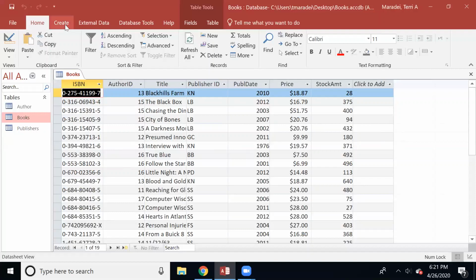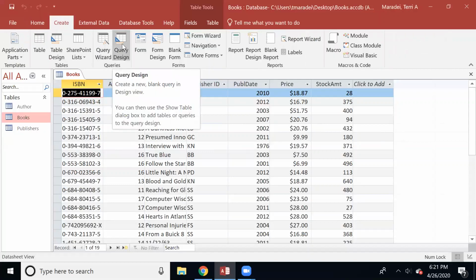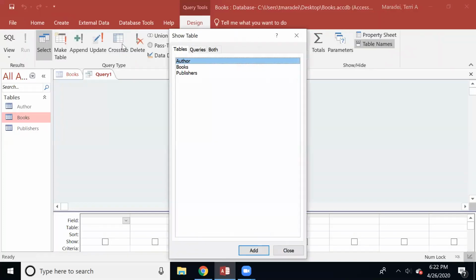So I'm going to create a query, and I like to use Design View. So I'm going to create my query in Design. You can use a wizard. I find when you use a wizard, you still have to go into Design View, so I just save myself the time and just do my query with Design. And again, it was under the Create tab.